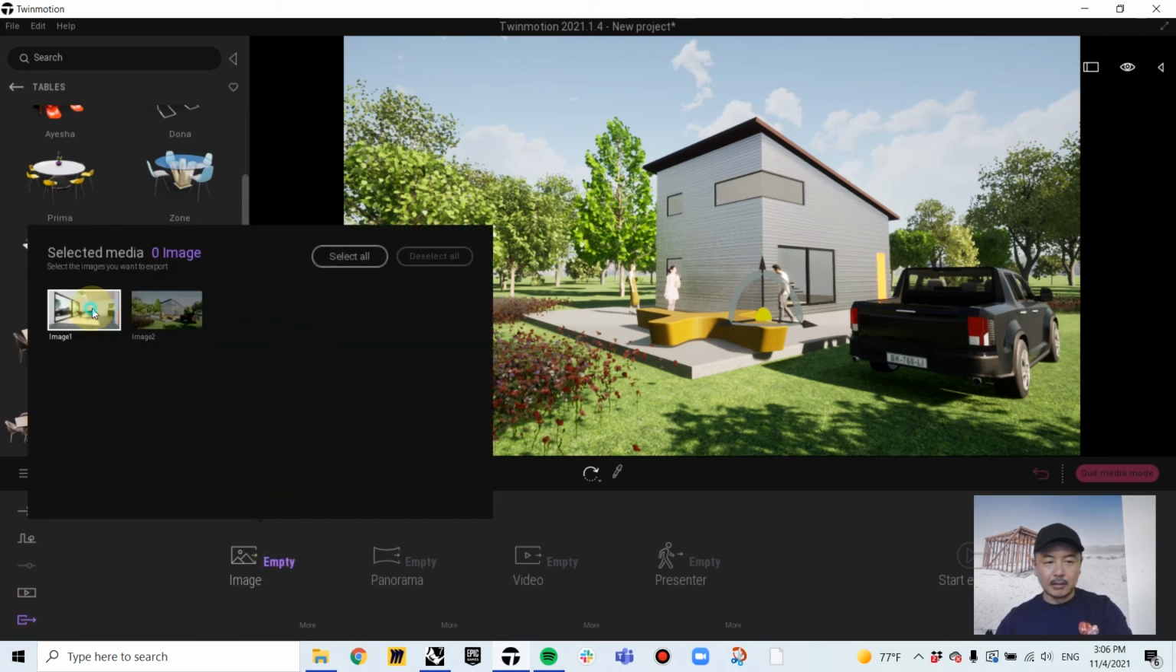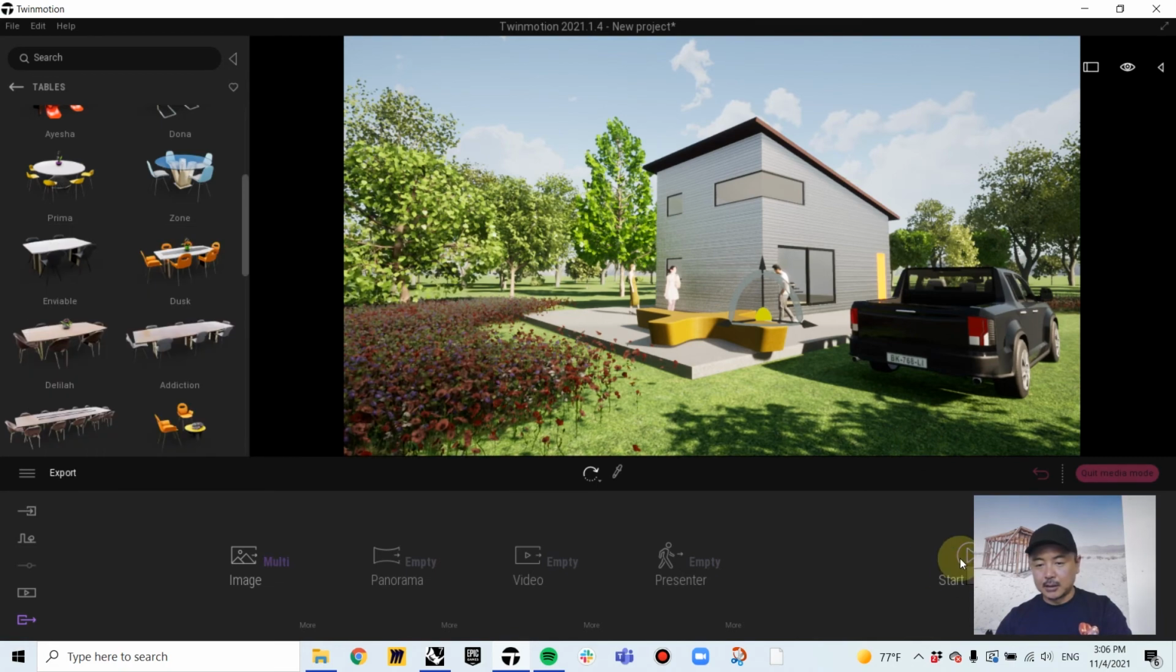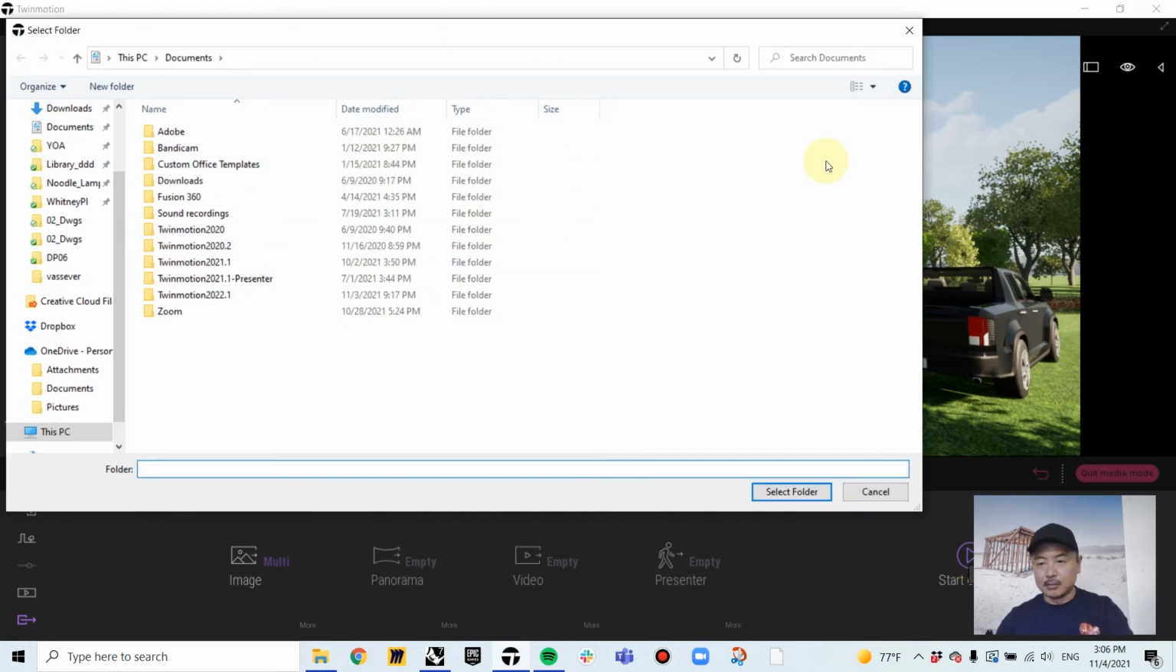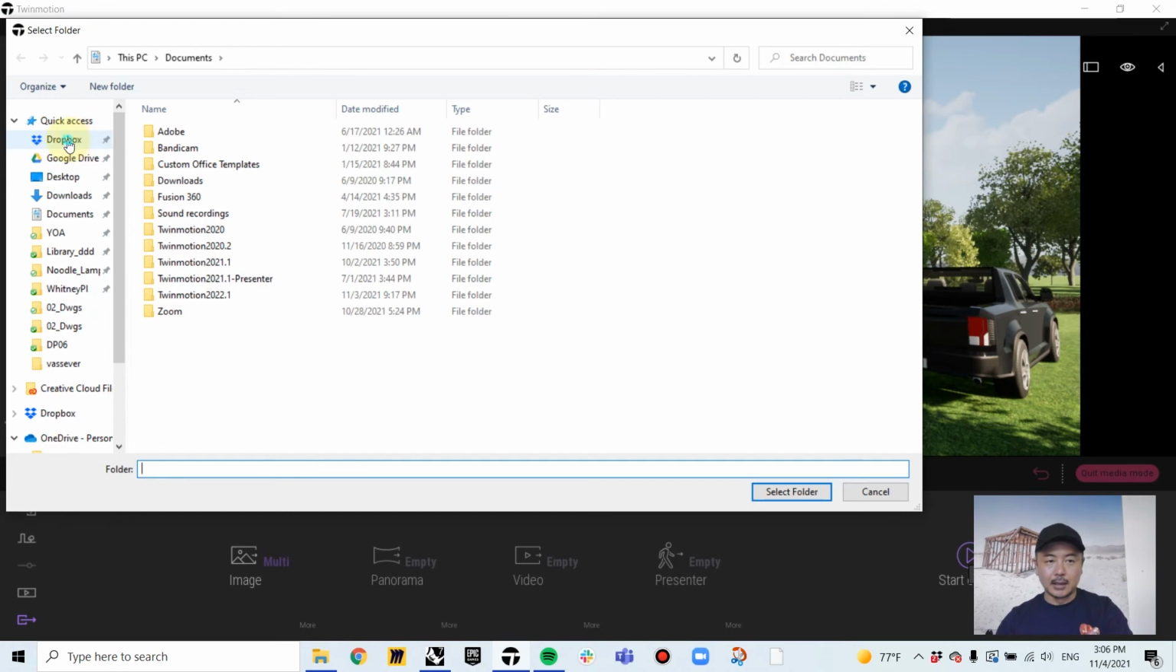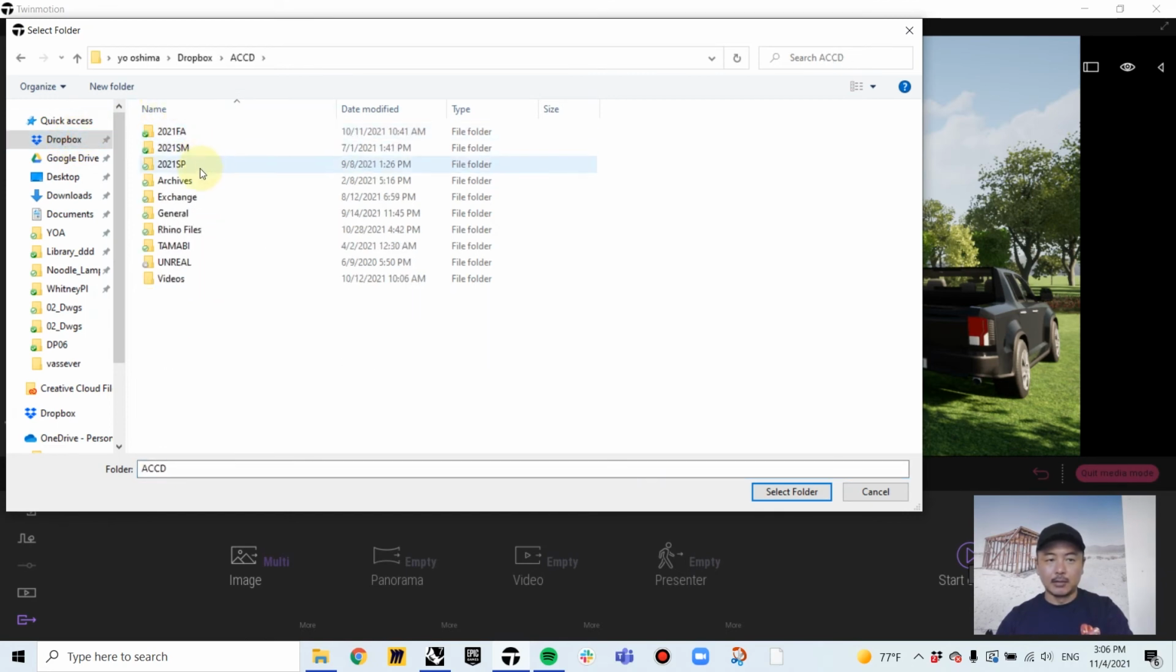And after that, what you can do is click on output export, and then click on these two images, and just start render, and then you will save this somewhere, and it will be saved as a video. Okay.